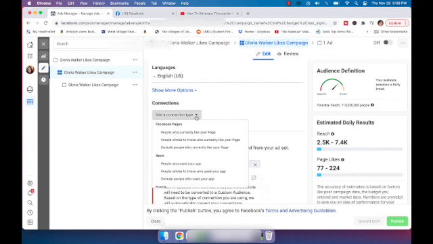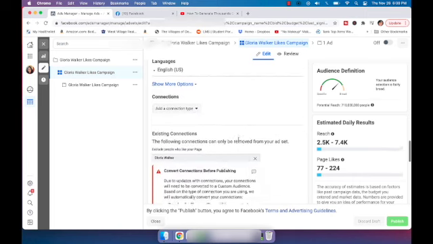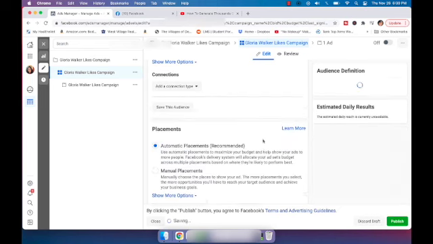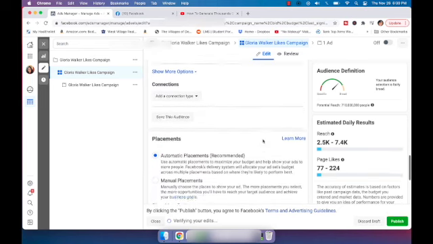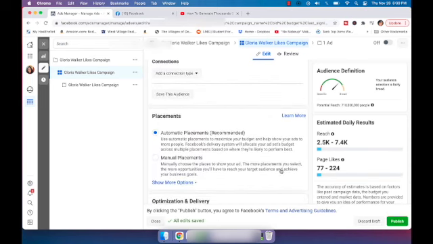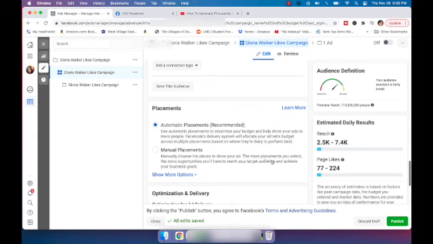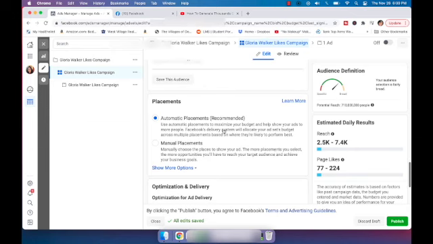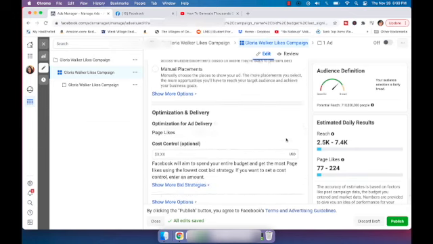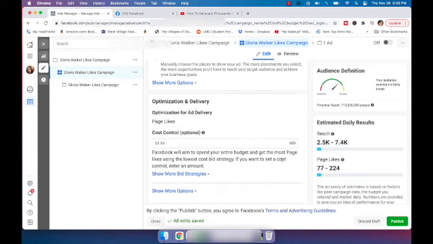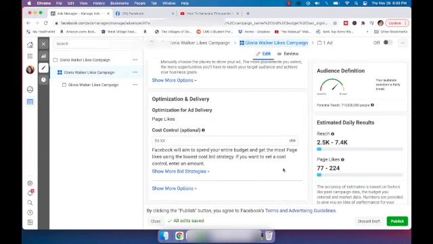Connection type, I don't think I had anything there. I left that blank. Okay, and this time I put automatic placement, because automatic placement seems to be cheaper than using manual placement. So I changed that. And I think that if I would have put manual placement, that would widen my audience even more. But I just left it that way. Optimization for ad delivery is page likes.